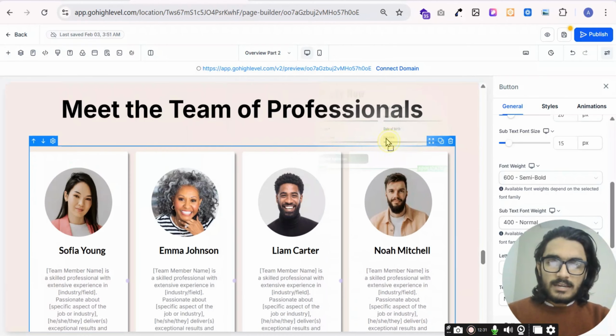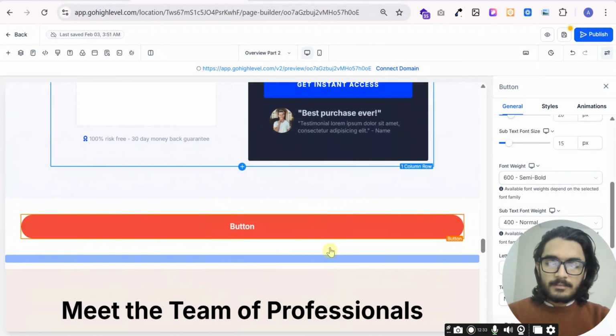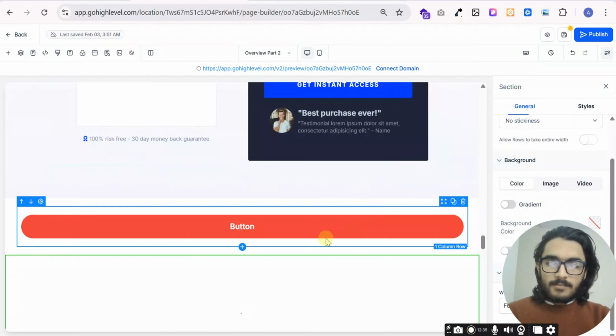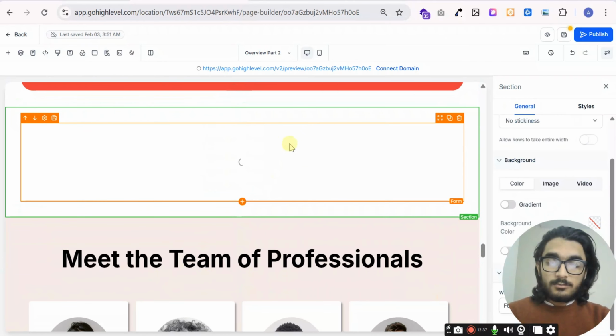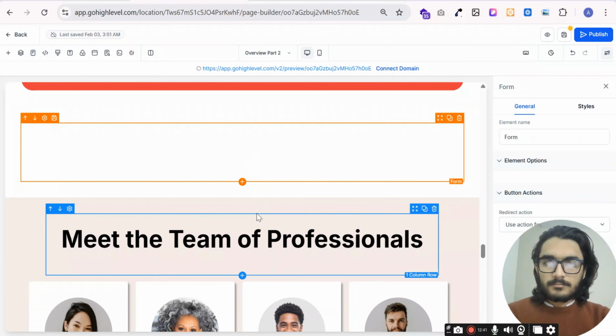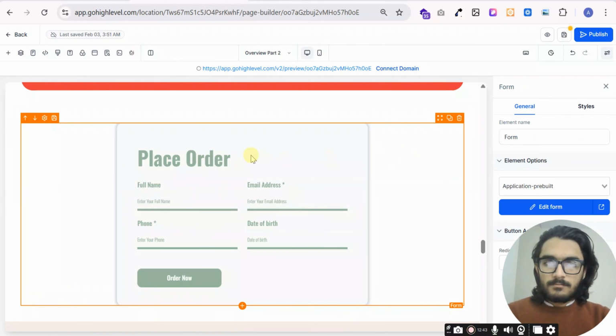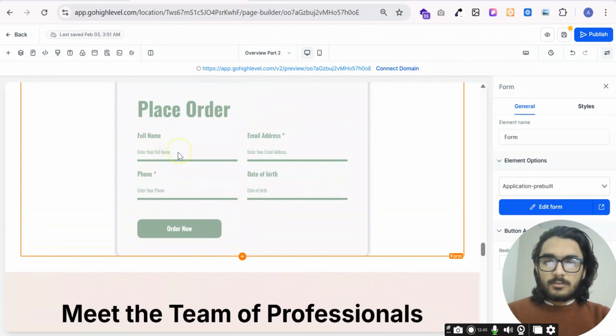You just have to click and drag it here and your form is ready. You don't need to do anything. It takes some time to load. Look, this is a form where the lead enters the data: the name, email address, date of birth and phone. If you want to edit the form, click here.